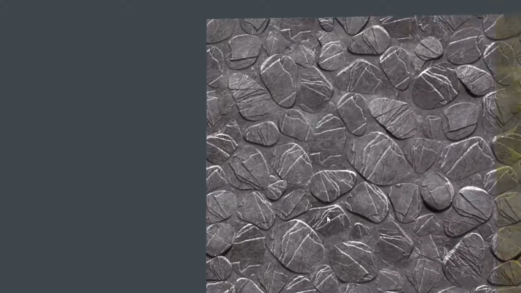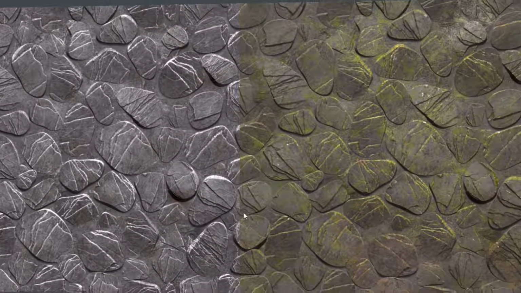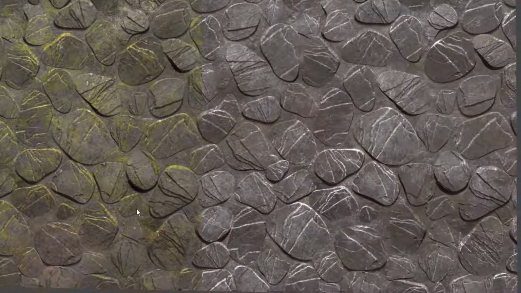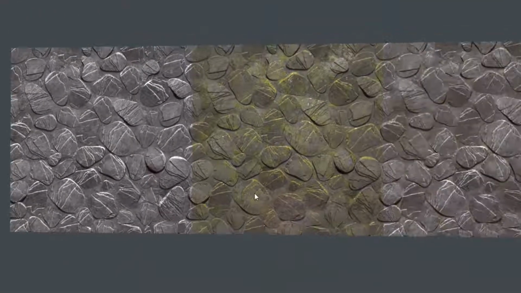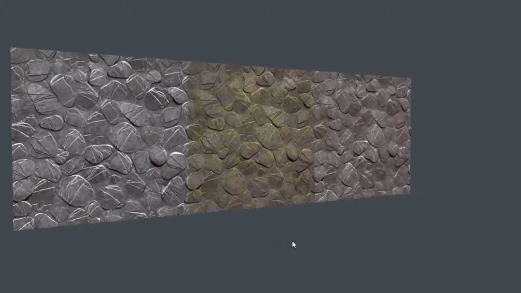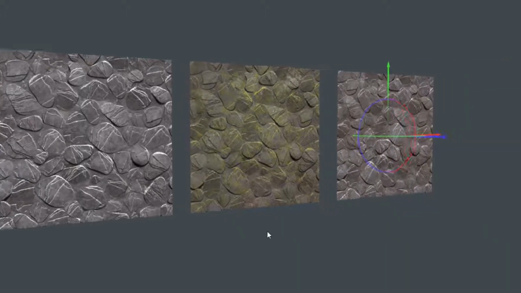So once I finished doing all these textures, I set them up in Marmoset like I said, and I set them back to back so you can see where they tile. And you have the base stone, the mossy stone, and then the dirty stone. So that's basically the whole process for making these things.